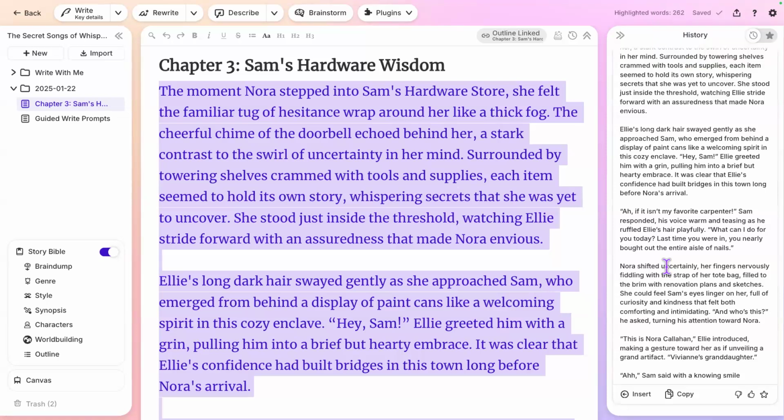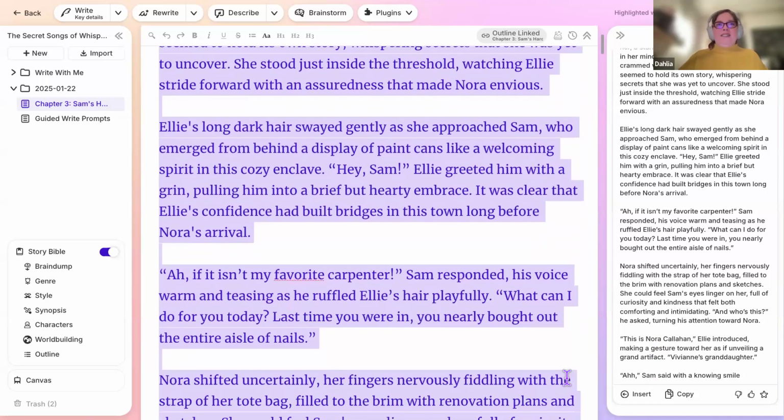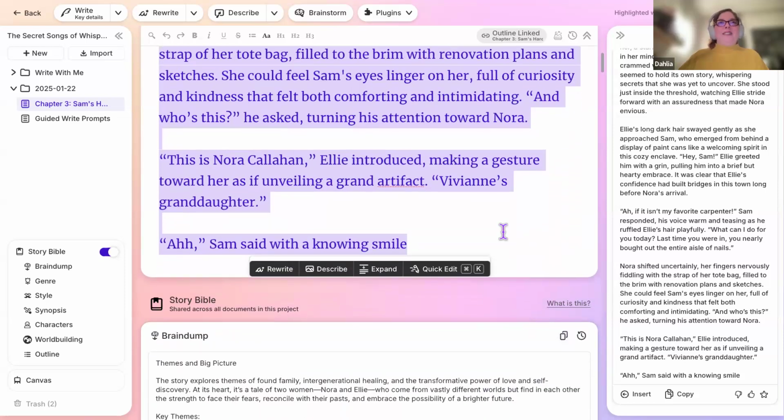Hey Sam, Ellie greeted. Ah, if it isn't my favorite carpenter, what can I do for you today? This is Nora Callahan, Vivian's granddaughter. Ah, Sam said with a knowing smile. Everyone knows Vivian in this town.